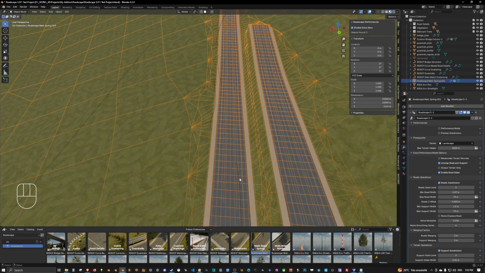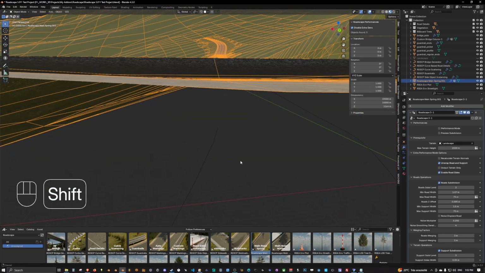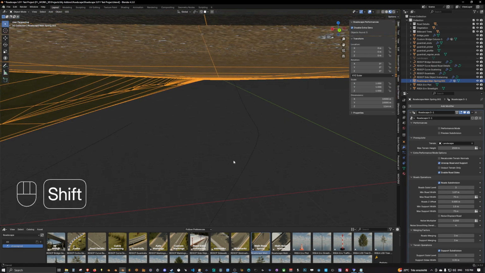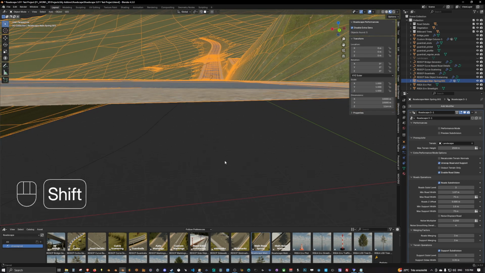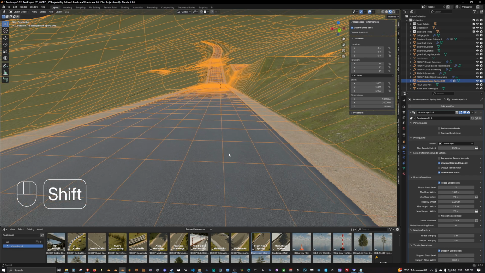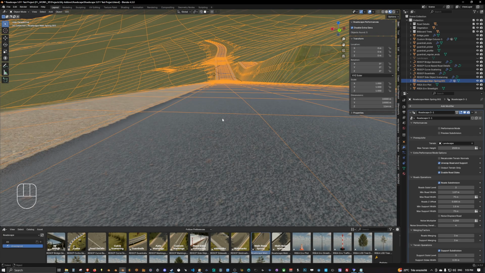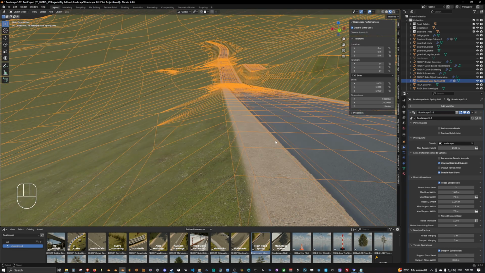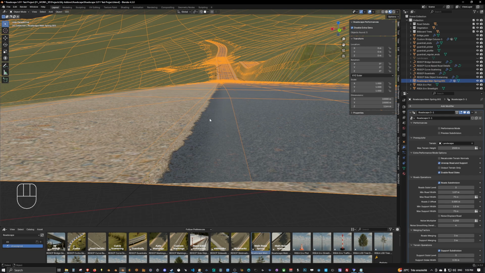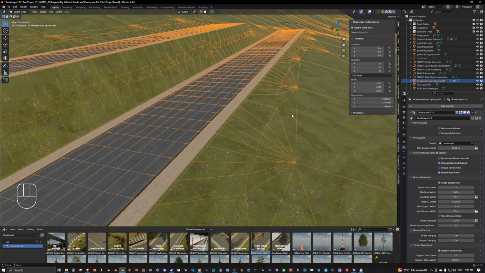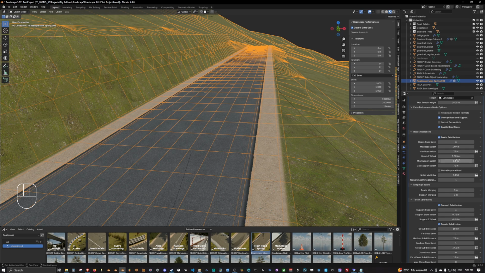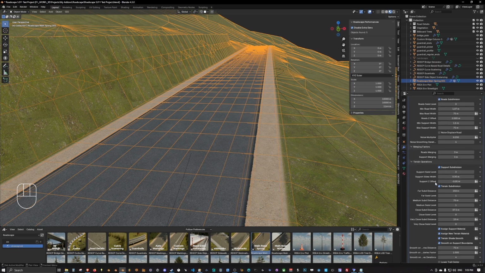So the support Z offset is basically the support will lower its height, its elevation when it's under the road. So this will result in offsetting the support a bit lower than the road mesh when it's under the road. And so this can help have a less intense road Z offset. As you can see here, the road Z offset in this project is set to 0.005 meters, and we have a support Z offset of -5 millimeters.